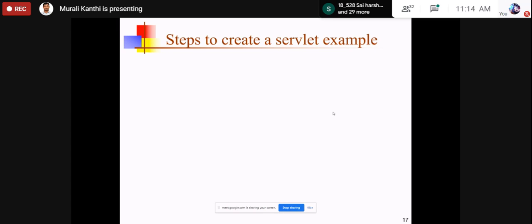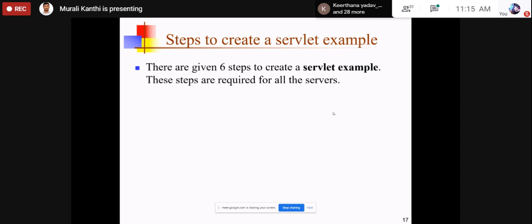This servlet will process the request by taking the information through the request object, and the response is given through the response object. Here request and response are the two objects, for taking the input and giving the output. Then here we will see how to create this servlet. First, steps to create a servlet example. There are six steps to create a servlet example.